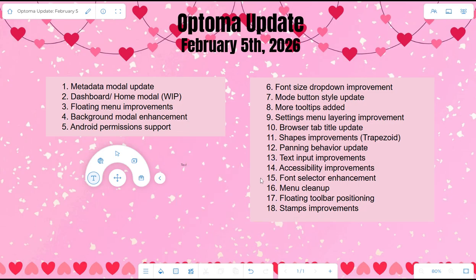We've also had a menu cleanup. So the options of save as and import from the menu here have been removed to allow for a more simplified navigation.